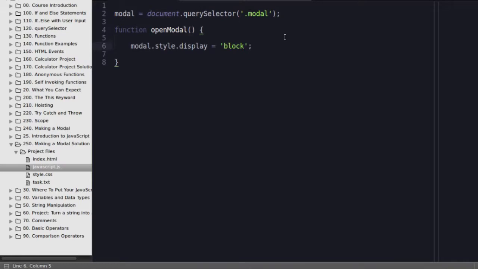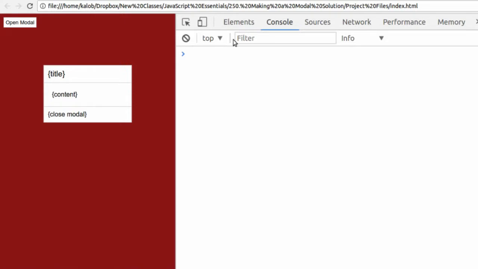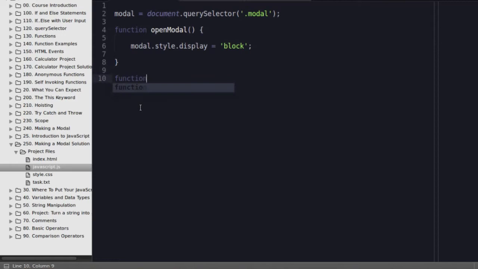So if we wanted to make this toggleable, not really sure how to say that, we would say if the modal style.display is equal to block, then change it to none. Or if it is none, change it to block. We're not going to do that right now though. Instead, what we need is to add the title, the content, and a close button. Let's start with the close button because that's probably easiest. closeModal. And all we do is modal.style.display is equal to none. And all that does is hide it again.